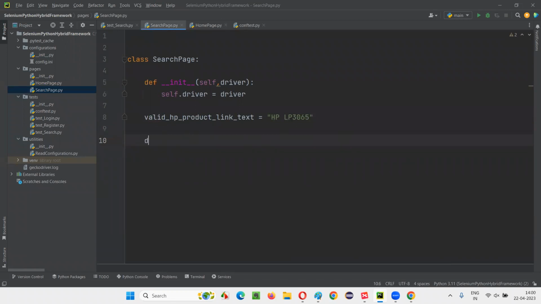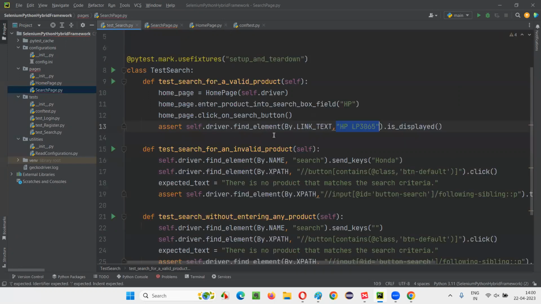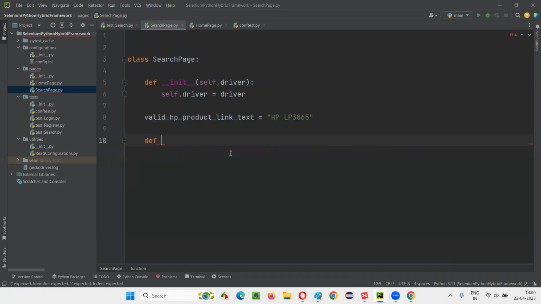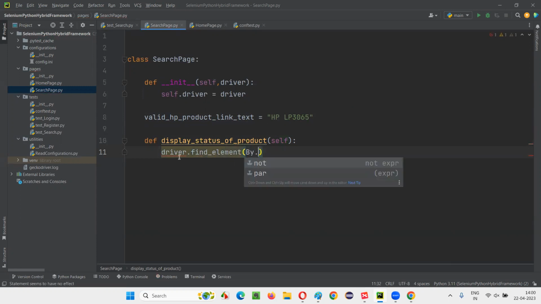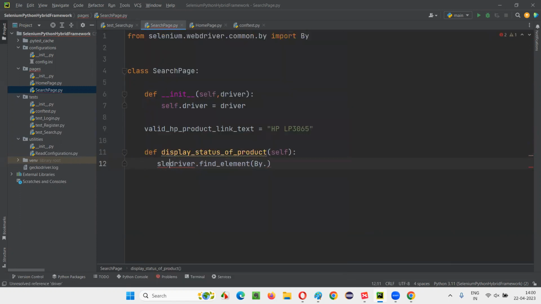And now create a method for this element. So def. What we are doing in the script with that element is verifying whether this particular element is displayed on the page or not. So display status of product. And I'll write down here self dot driver dot find element, then by dot, import this By. And here we have to add the self keyword. Don't forget to do that.